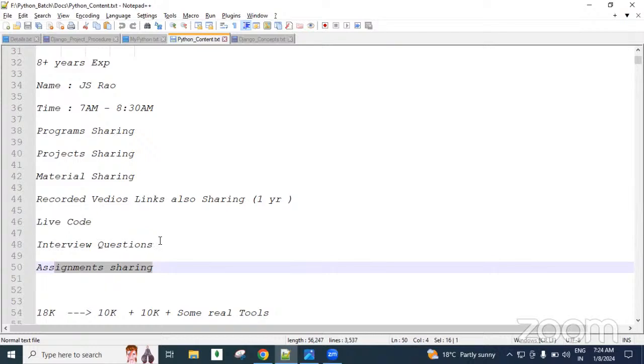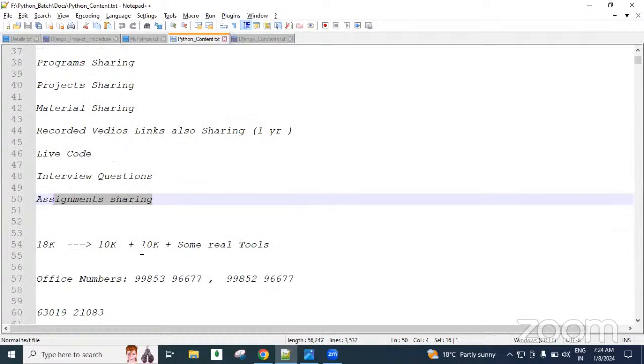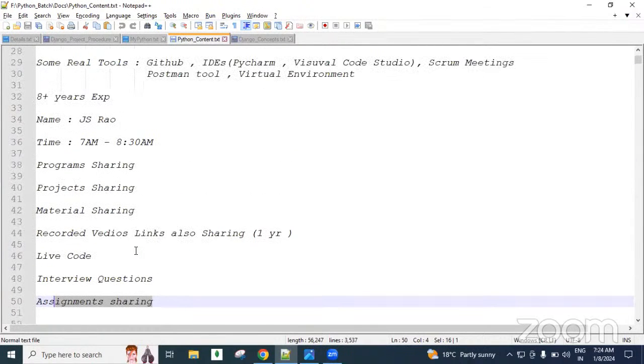Okay. And the total cost of this course, guys, is 18K. The total Python full stack course is 18K. So 10K for Python, 10K for Django, so totally if you are paying, guys, 18K. For more information, you can contact the admin people, guys. Understand this one? Yes. Okay. That's about the Python course. These points we discussed in the previous session, guys.